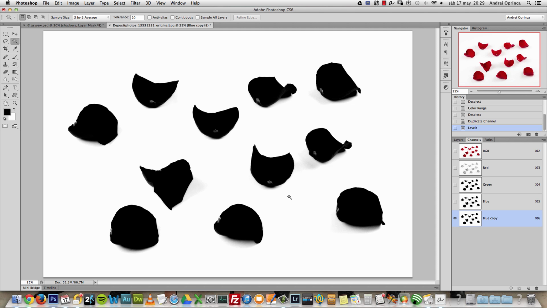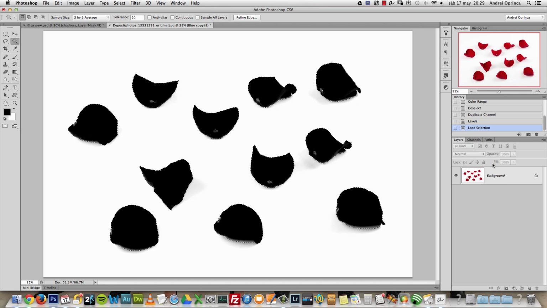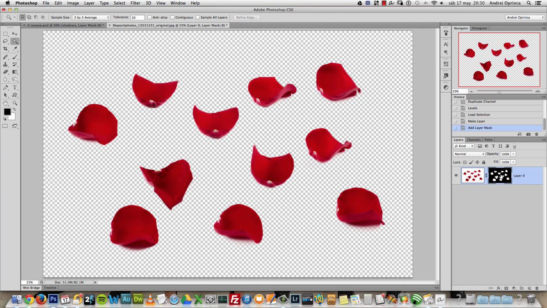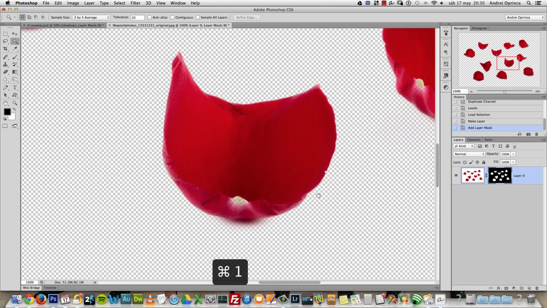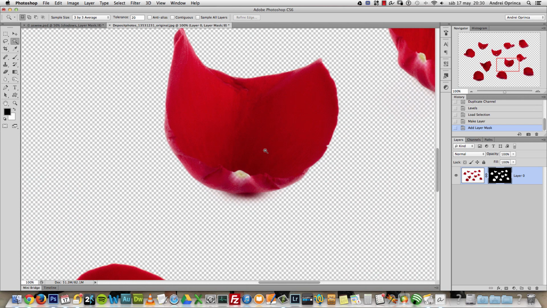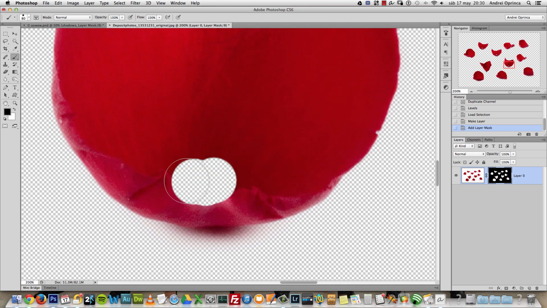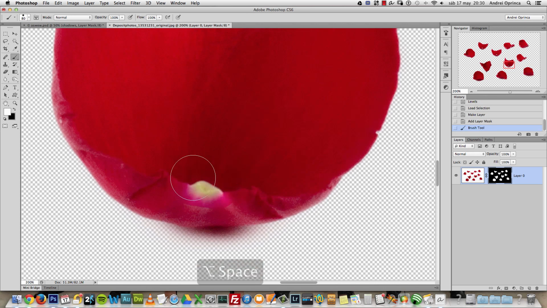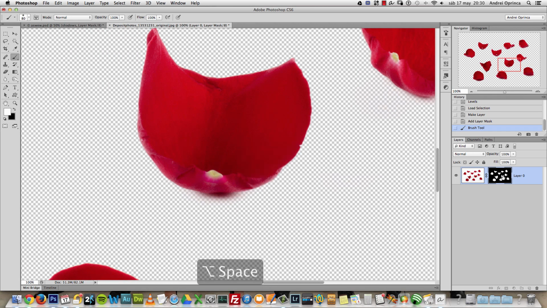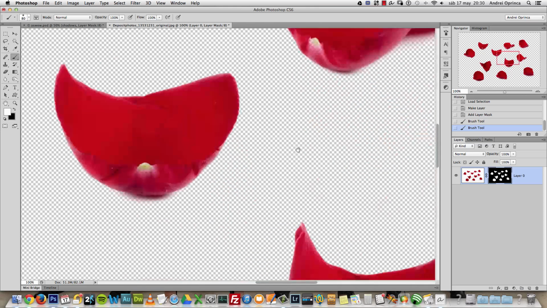And now once you have this, press the Control key and click on the thumbnail of the channel of the blue copy. Go back to the layers tab, and you can see we have the selection here, and now click on the layer mask icon, and it will mask that. And we still need to edit this a bit because you can see these parts here are transparent. That's not what we want, so I'll use the brush to just paint with white and bring that back, and do that on all of them.